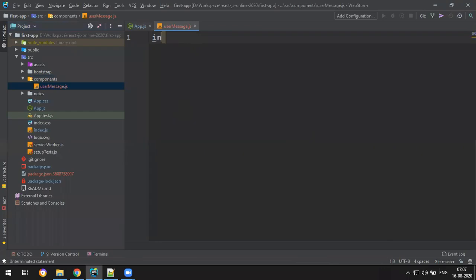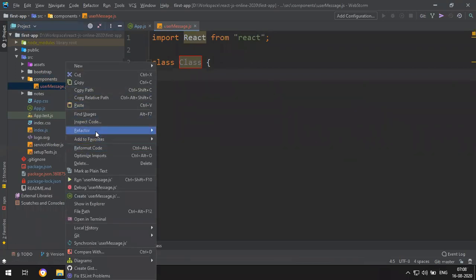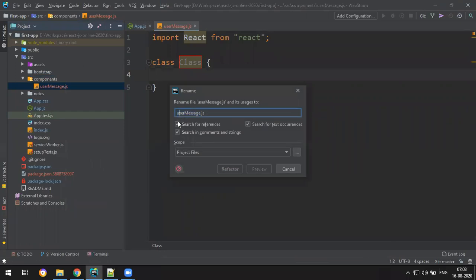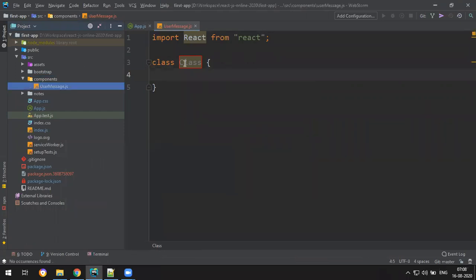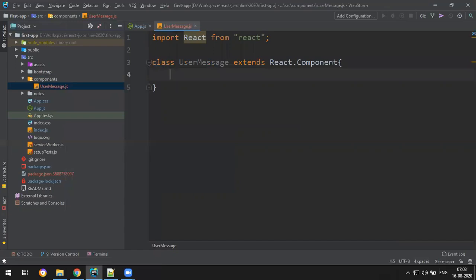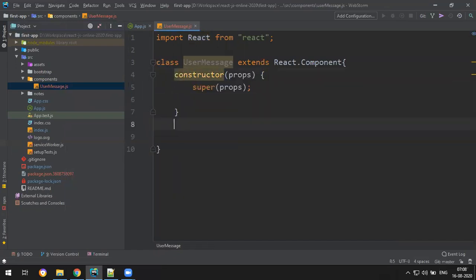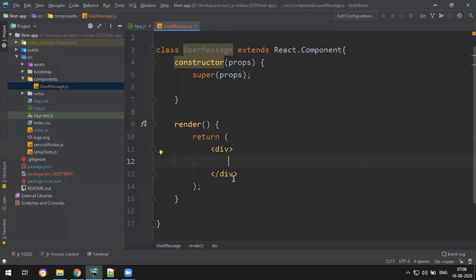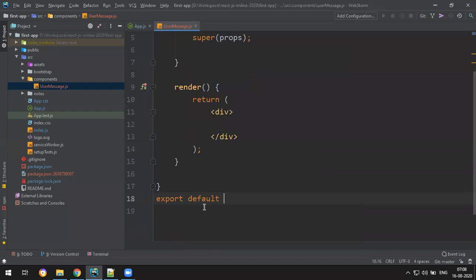The structure is very simple. Import React from React, and you give a class name. I made a mistake, it always starts in uppercase, so refactor, rename, make it uppercase. This will be UserMessage, which extends React.Component. In this we have the constructor and render. Then we need to export default UserMessage. Let me write something here, let's say an h2, user message.